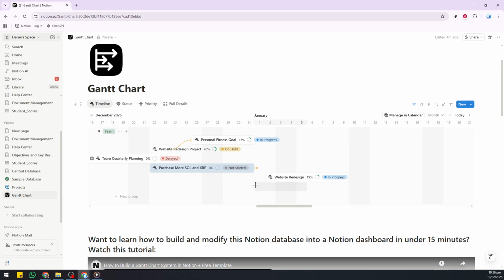That's it. Your Gantt chart system is now live in Notion, ready to organize your projects with a visual schedule you can adapt in seconds.